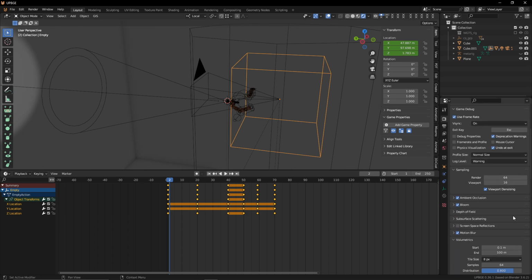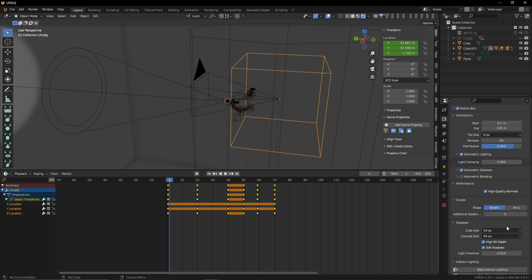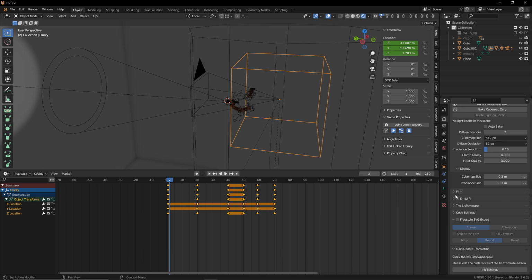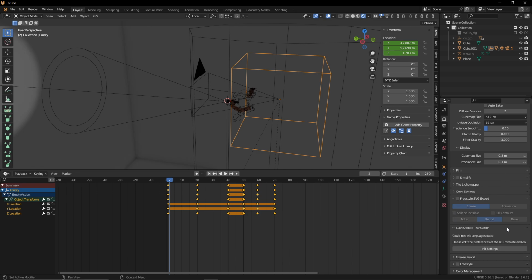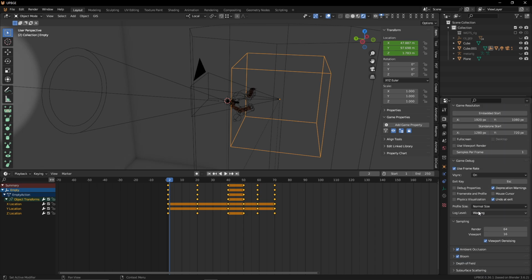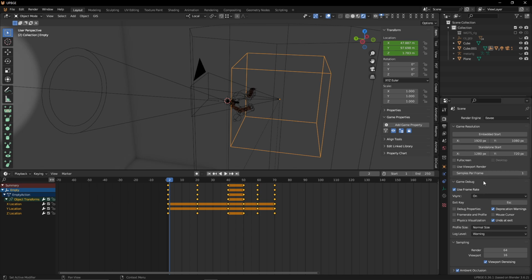Let's see about the anti-aliasing. Nothing, no AA sample, nothing. Alright, so you cannot change it from here, unfortunately.